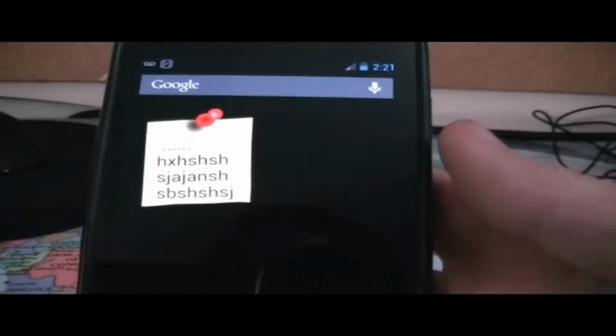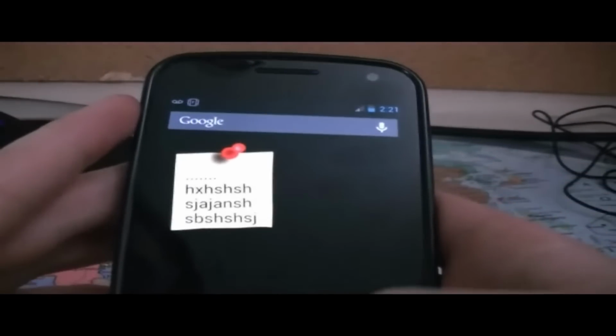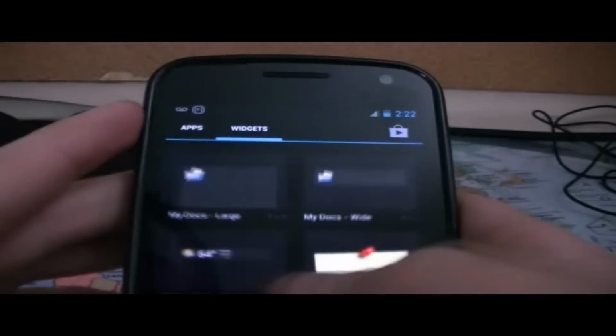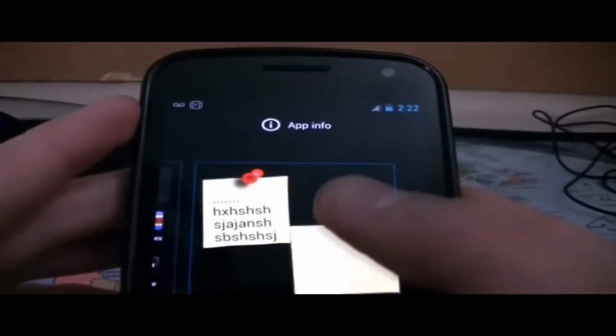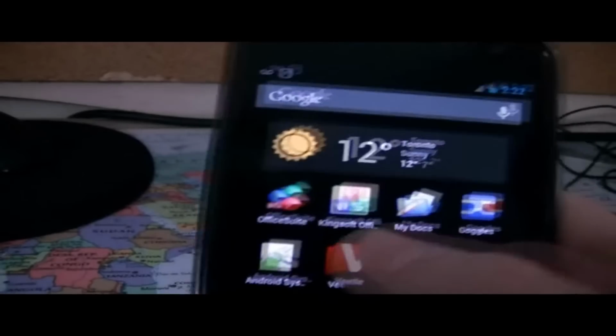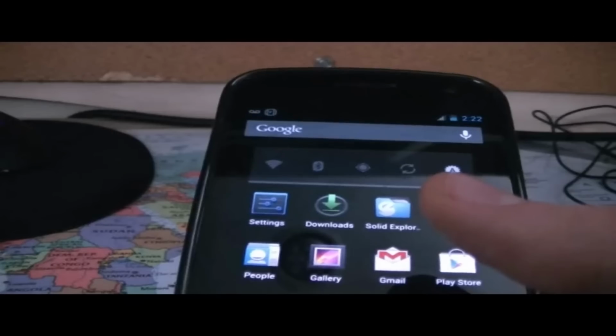So that's basically everything to this widget. I'm pretty sure to get to it, you just go into your widgets and you drag it on here. This is a great application. I don't think there are any advertisements on it, and it's a great thing to pick up whenever you have to write something down, like a to-do list. This is something good to have on your home screen.